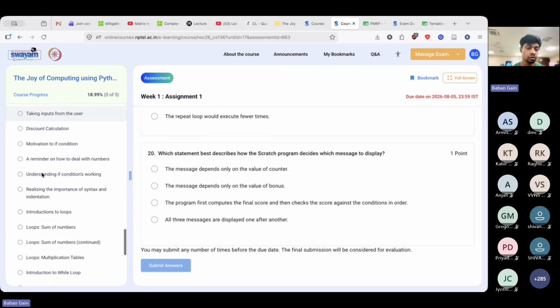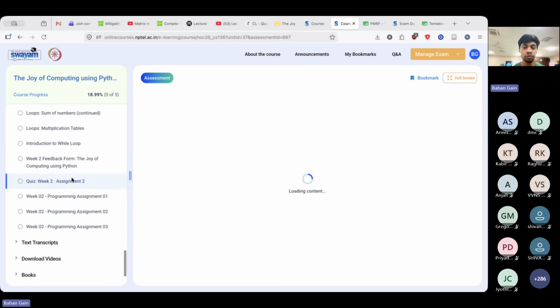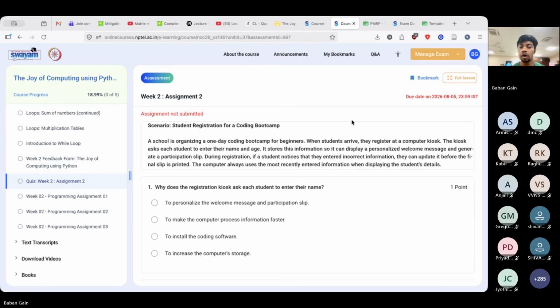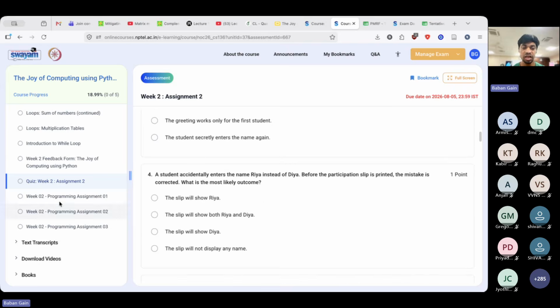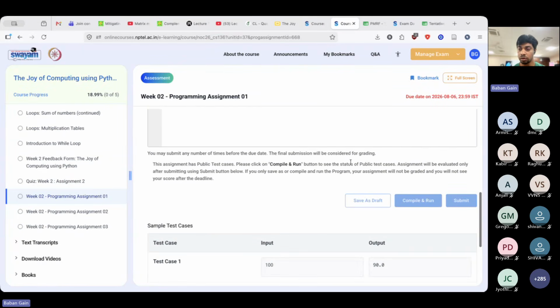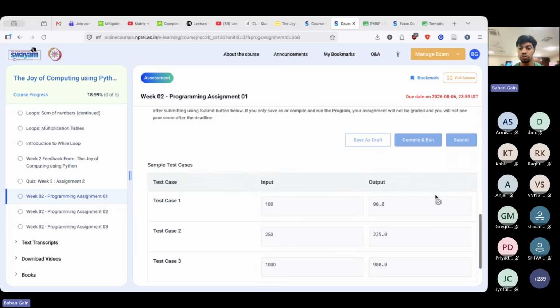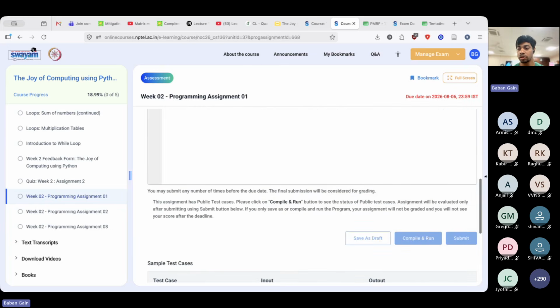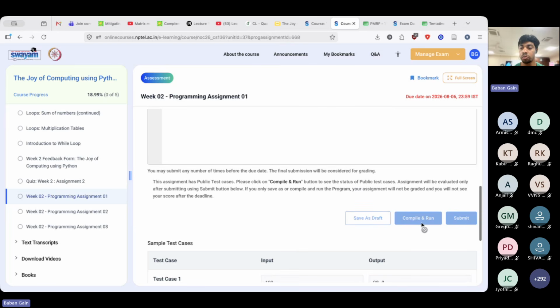Similarly, for week 2, there are multiple assignments. One is a quiz with MCQs, but there is also a programming assignment. You have to write Python code here and then submit the code. If you click compile and run, that is not sufficient. That will only run through the test cases but will not submit the code. At first you code whatever you want, check with compile and run, and then you submit. Only if you submit will it be evaluated after the deadline.